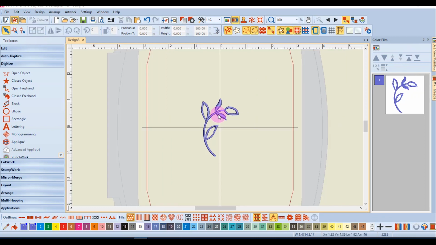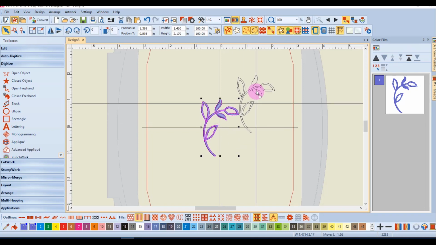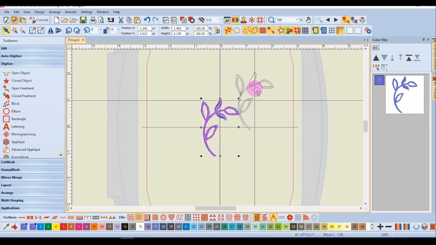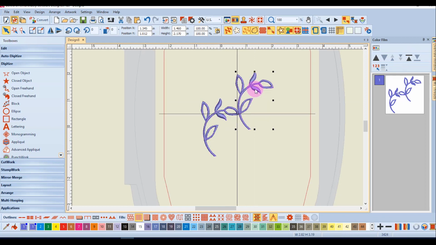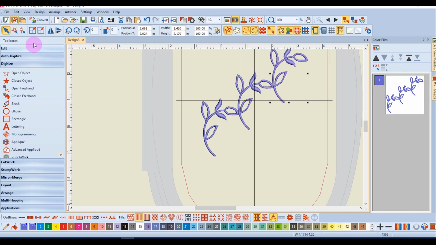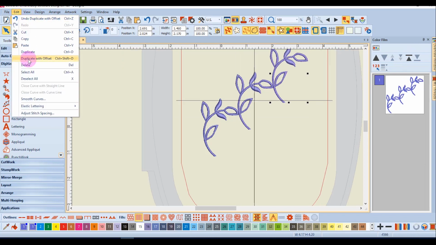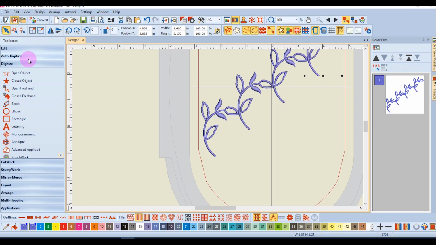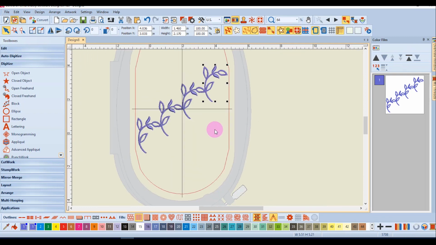If I want to use Edit Duplicate with Offset and tell the software specifically where I want that design to be placed, I can right-click and drag and release the mouse when I've set the design exactly how I want it placed in relationship to the original. Then I can go to Edit, Duplicate with Offset, and continue to use this, and it will make additional copies placed exactly the way I place that original copy.